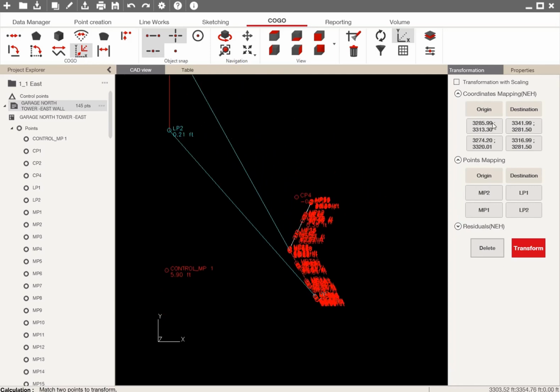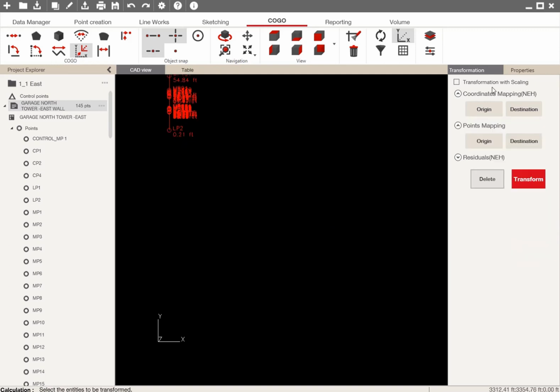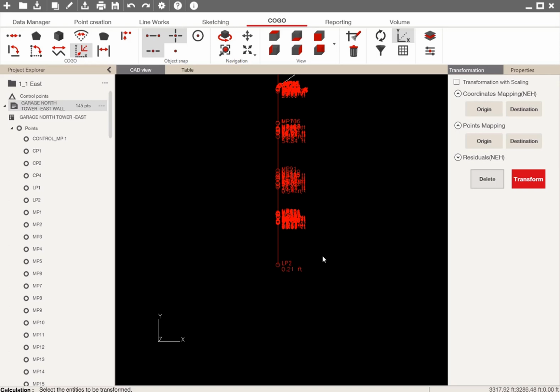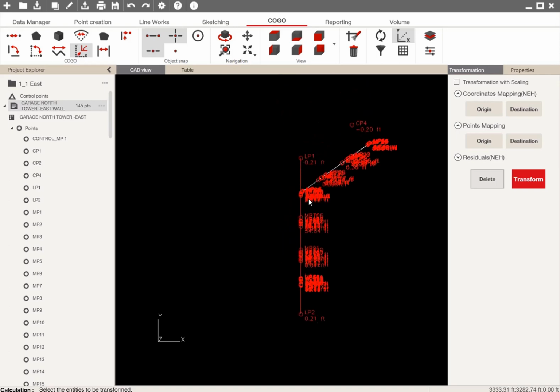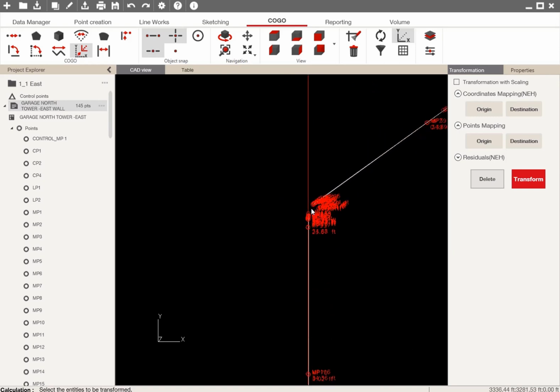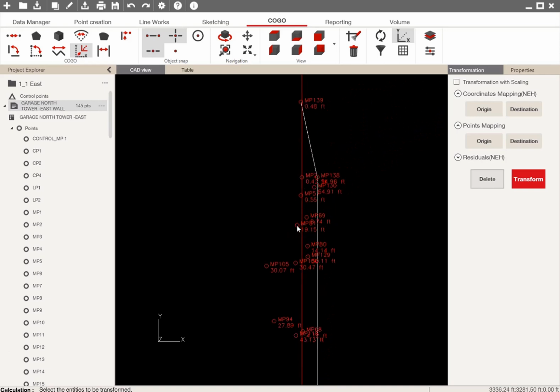So over here you can see it's taking these origin points and putting them to the new location. Once that's completed, I'll say Transform. Now, because I didn't have scaling checked, what you'll notice is that it did move the points. The points that I used to transform, which are these new points LP2 and LP1, you can tell that they are obviously longer than the distance of MP1 and MP2. And you can see that MP1 and MP2 are still the same distance apart.